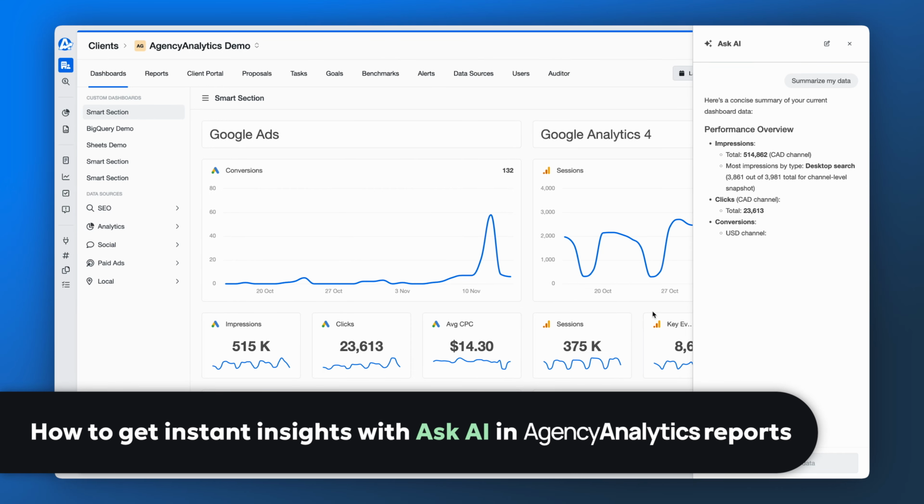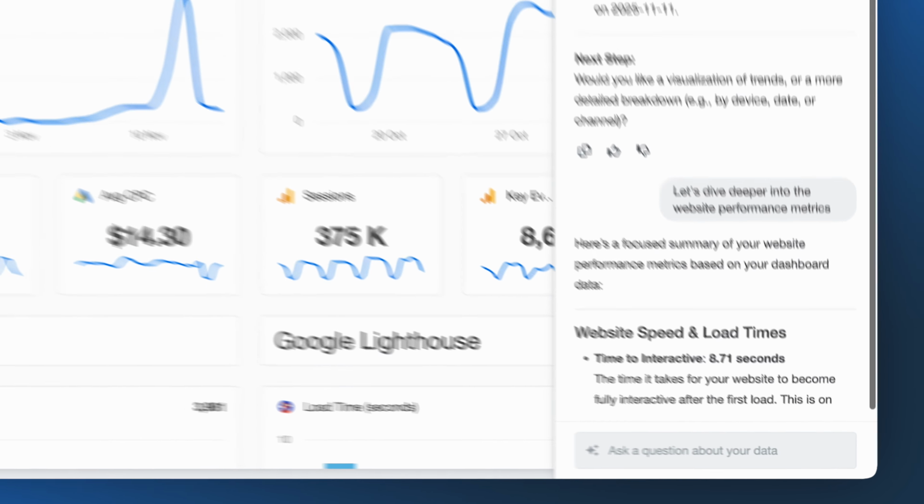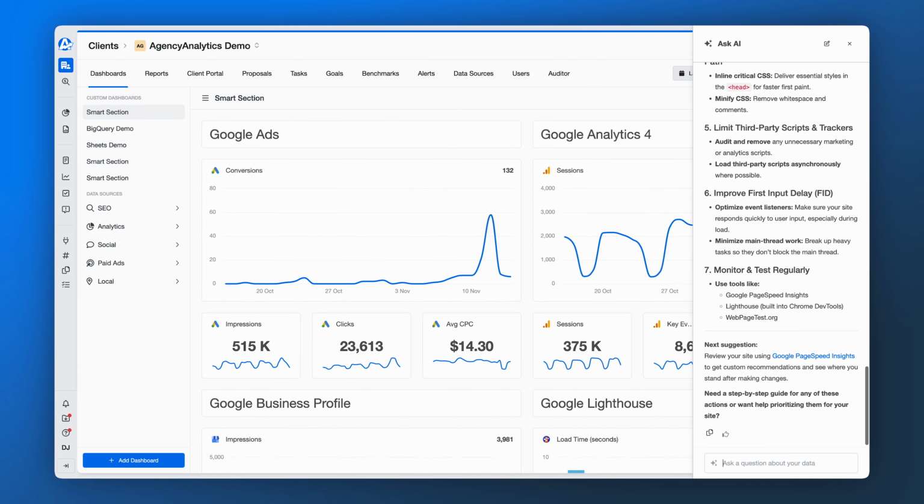Want quick explanations of your metrics without digging through dashboards? With Ask AI and Agency Analytics, you can type any question and get clear, data-backed insights in seconds. Here's how to use it.